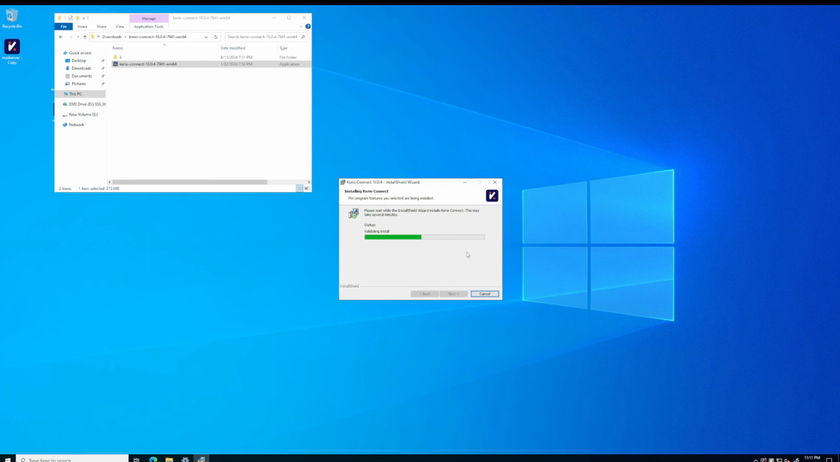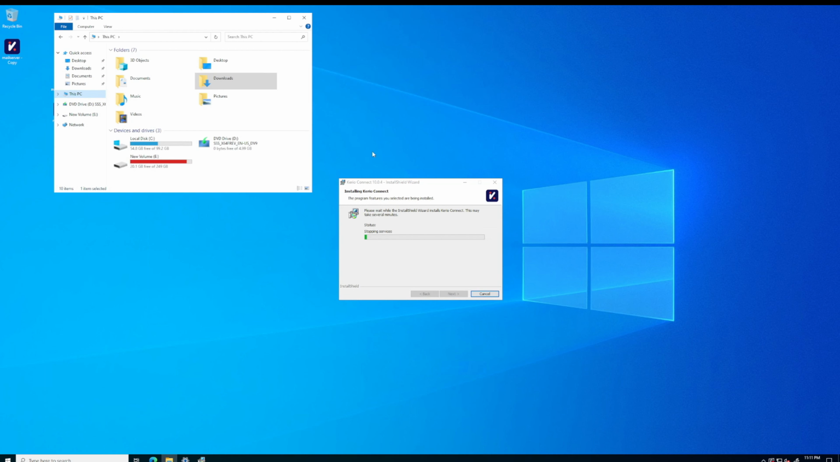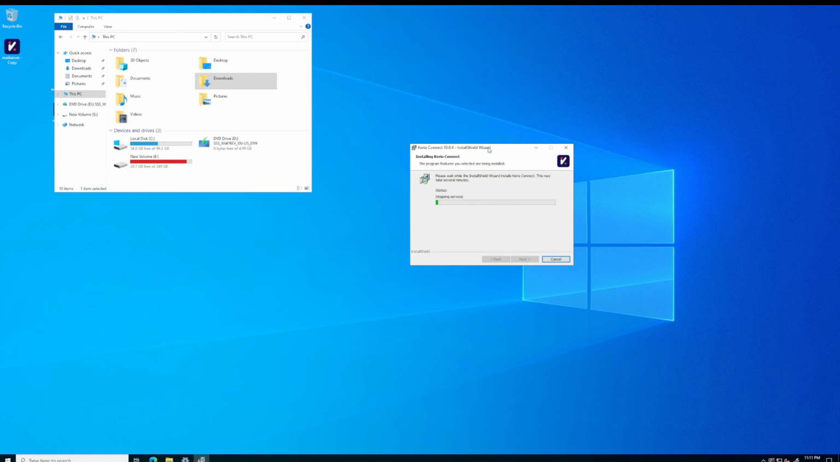Now head over to the Kerio Connect official website, go to the downloads section and download the latest version of Kerio Connect for your operating system. Save the installer to a convenient location on your server.